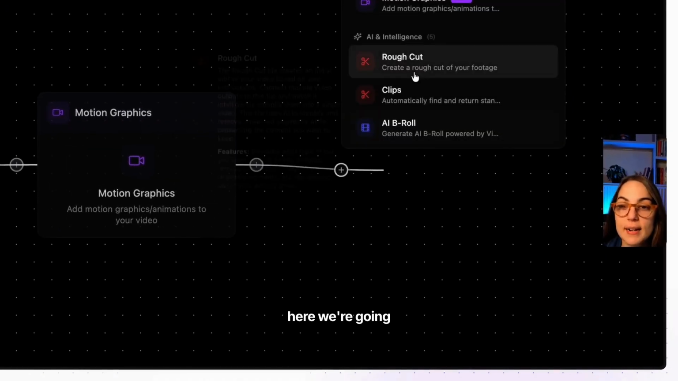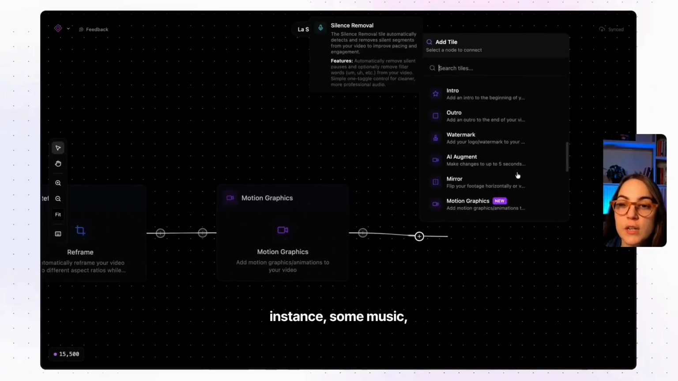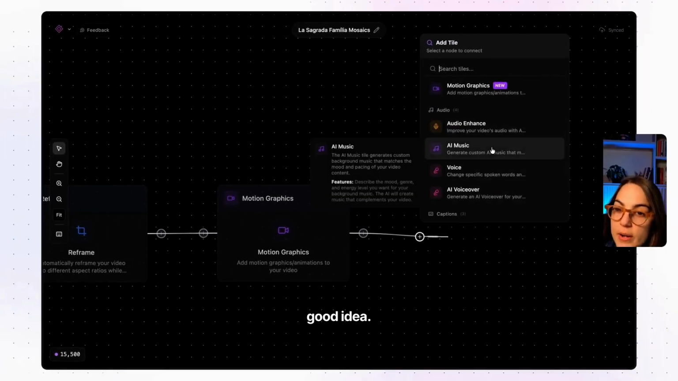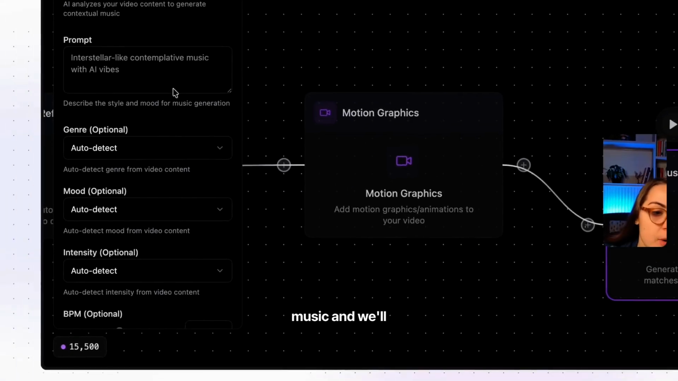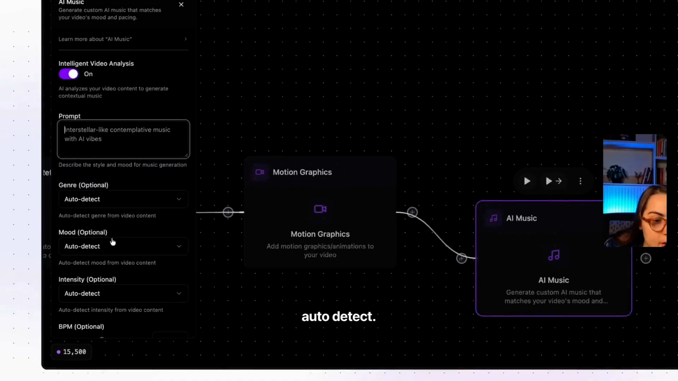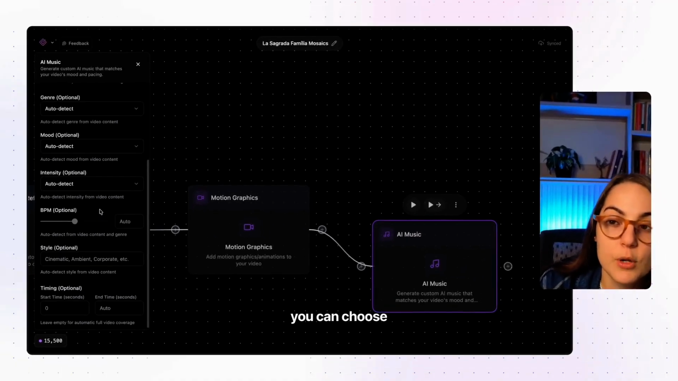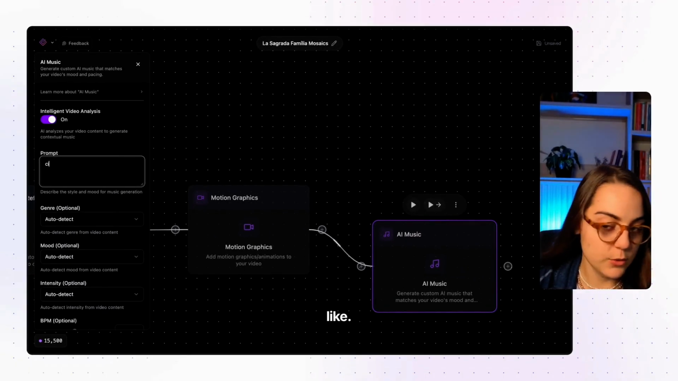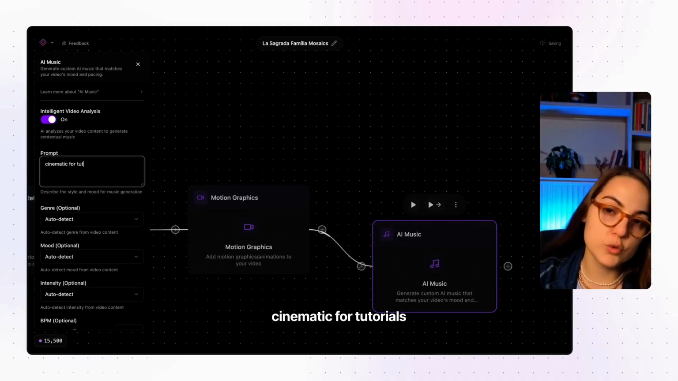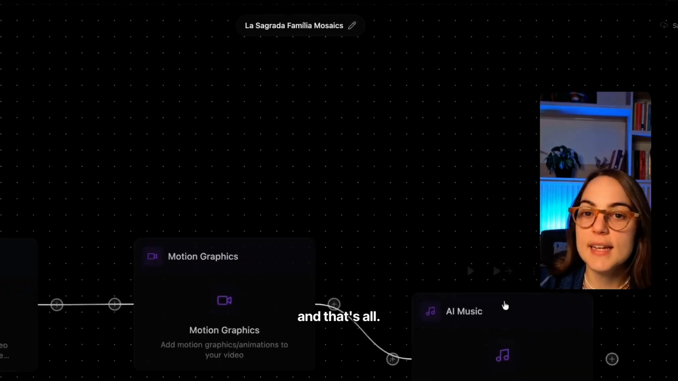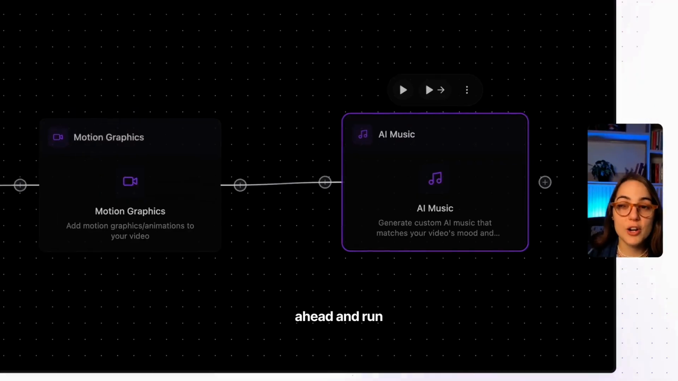right now, and from here, we're going to add, for instance, some music, which I think is a pretty good idea. So we're going to apply AI music, and we'll just leave the genre setting on auto detect. Here, for example, you can choose the specific type of music you'd like. I'm going to set it to cinematic for tutorials, and then we'll see what happens, and that's all. So let's go ahead and run our node.